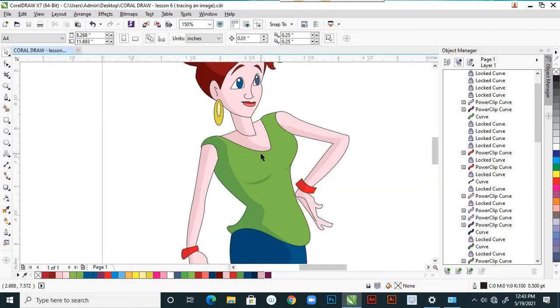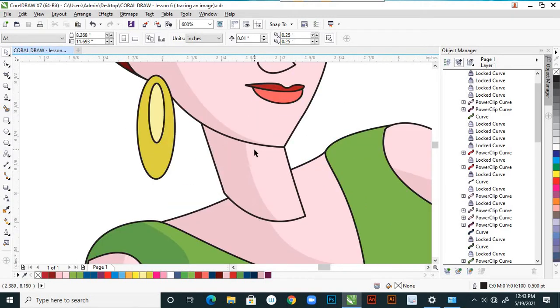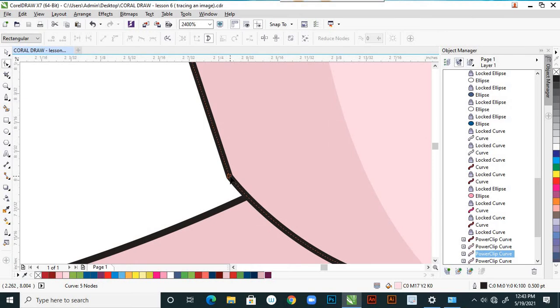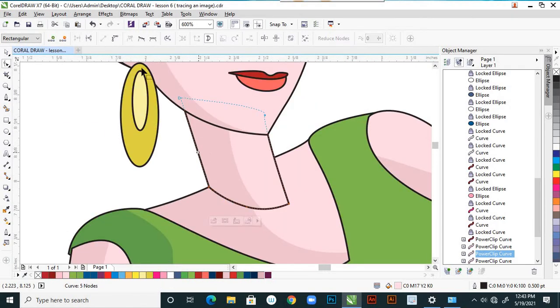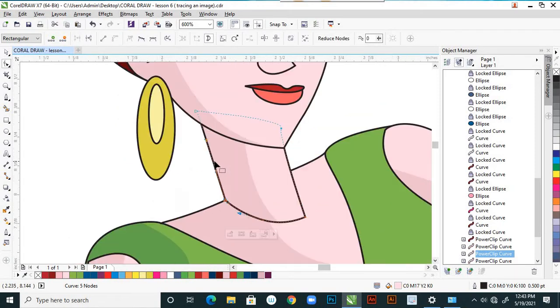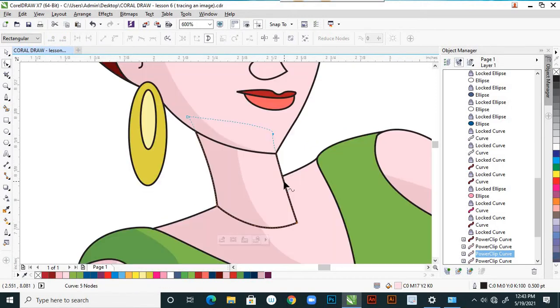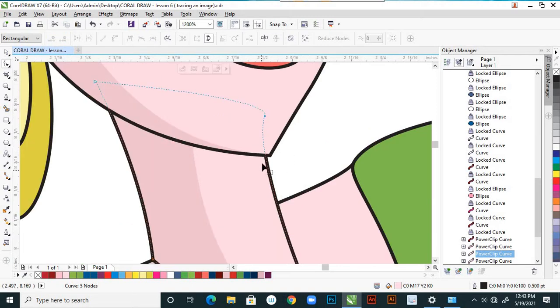Very nice. And now come to this neck portion. Here I want to give some corrections. It should connect here, right? And this line must be a bit curved, not very straight. Yes, and this also should be curved. I think it is curved, and give that shape. Perfect.